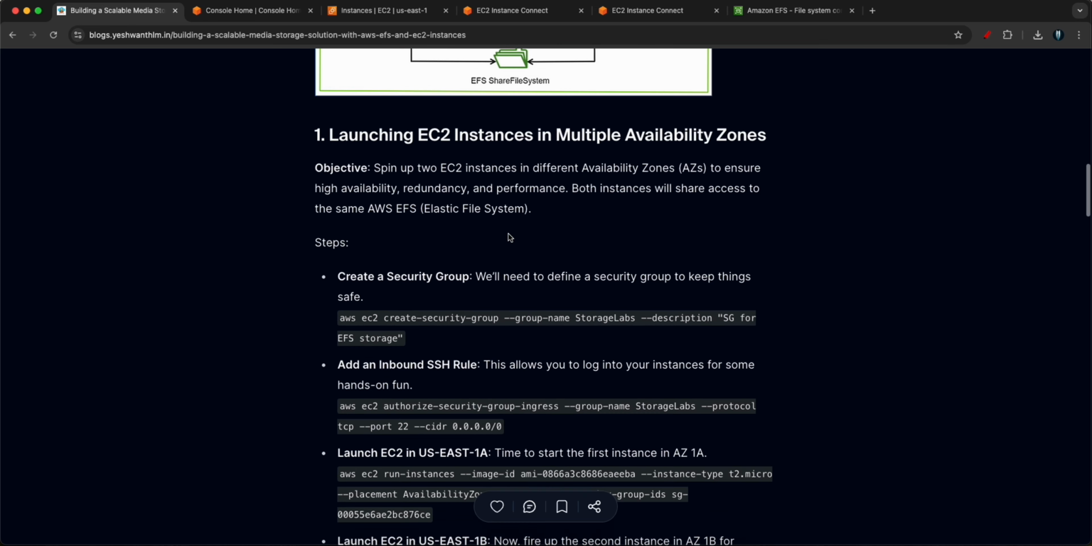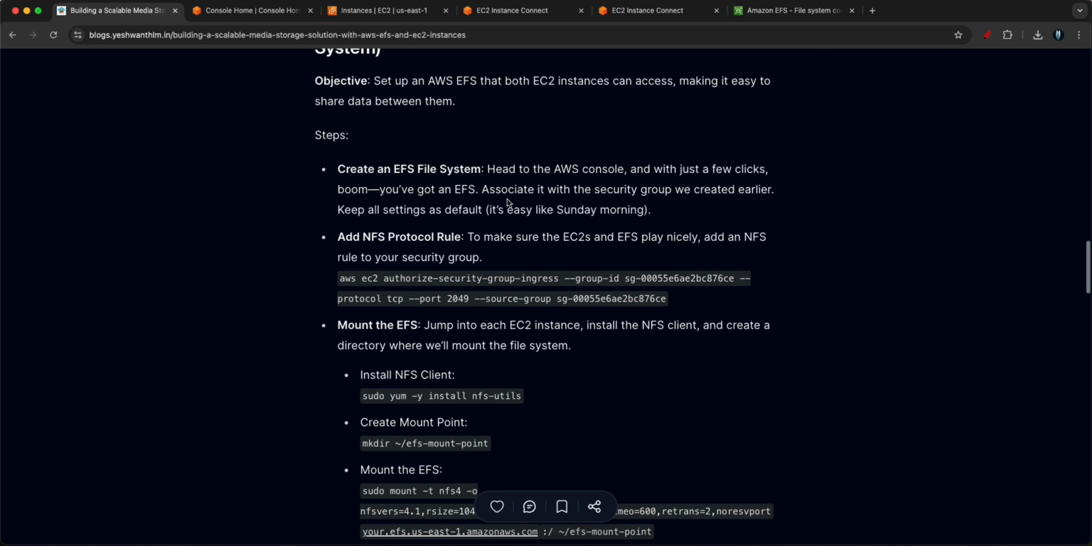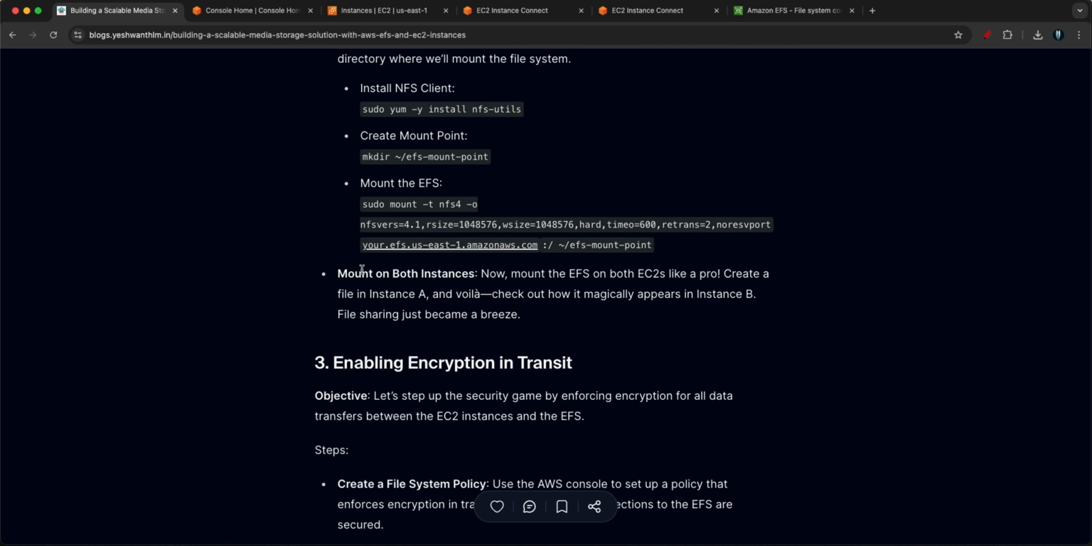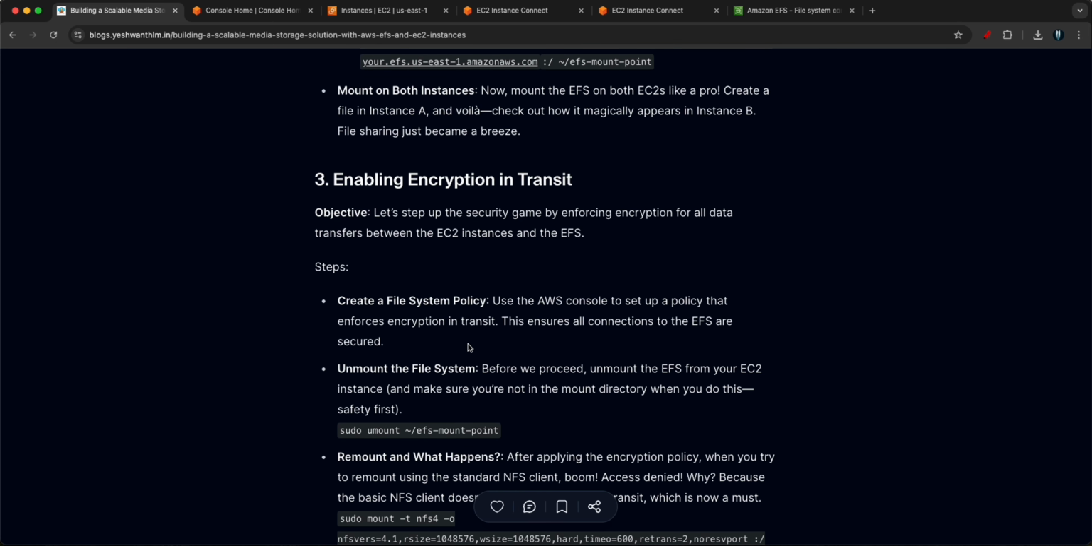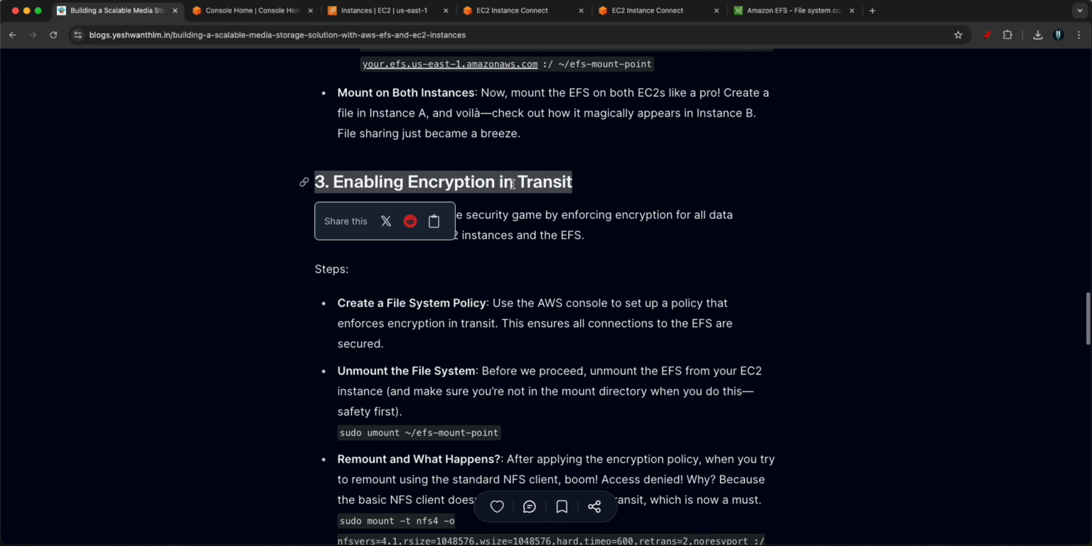So how do we achieve this? Let's scroll down. If you see here, these are all the things that we did. Now the EFS we created is already mounted on both instances like a pro. And if you create a file inside one EC2 instance, that is also present in instance B. Now to secure the data, as per the requirement, we can enable encryption also.